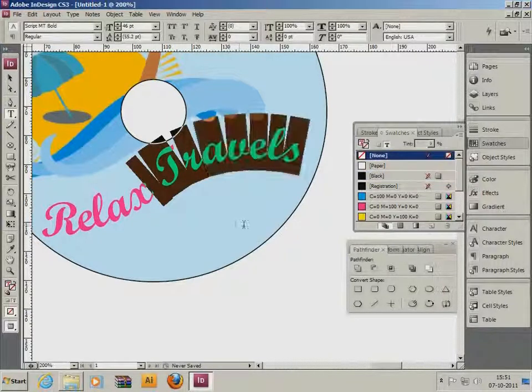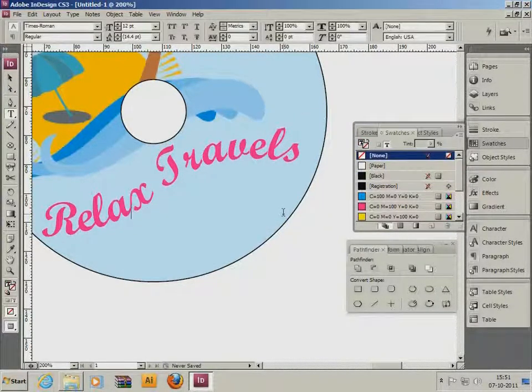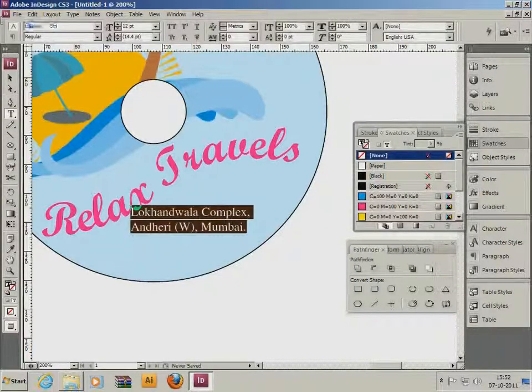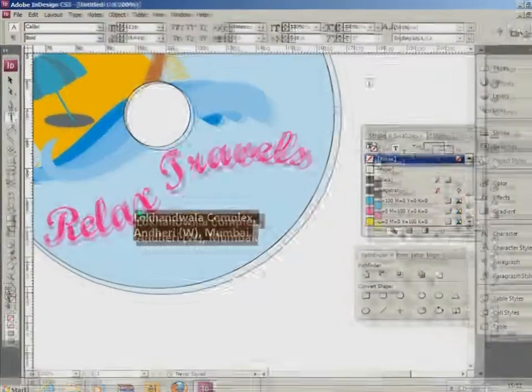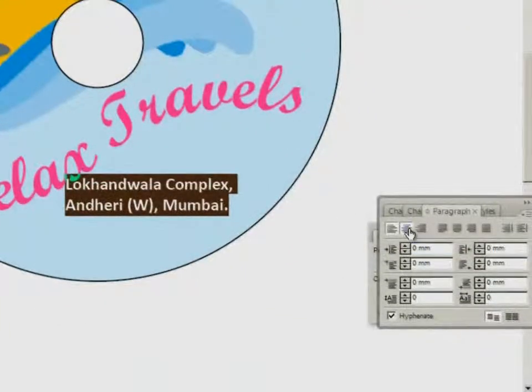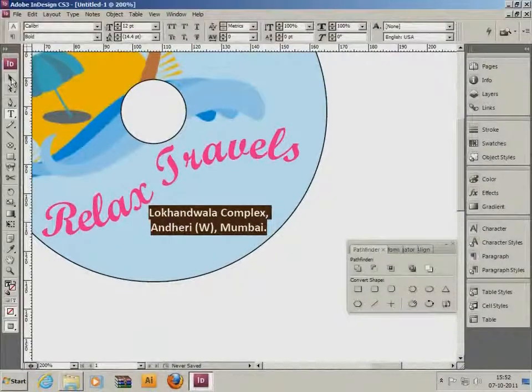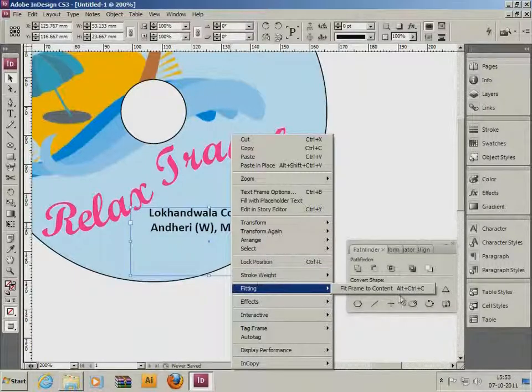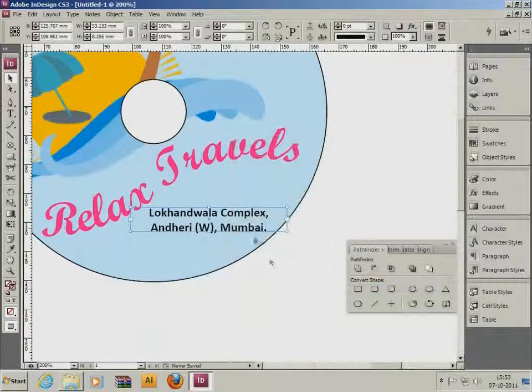Select text and we'll type this straight and select a font that looks well with the logo font. This isn't looking neat. From the main menu, select Type and select Paragraph in the dialog box. Make it centered. Watch how I fit the frame to the content. Did you note the shortcut for it? Good. Let's play with the placing of the text.